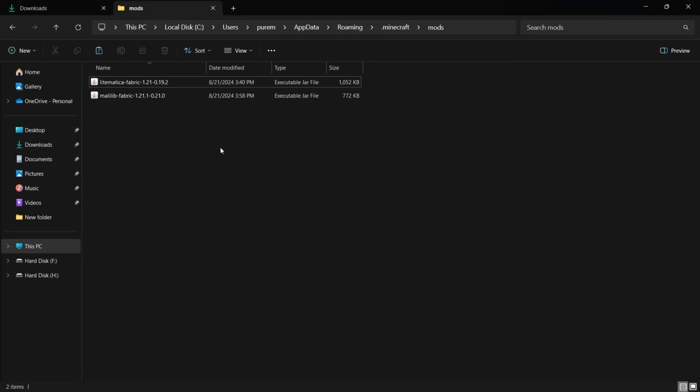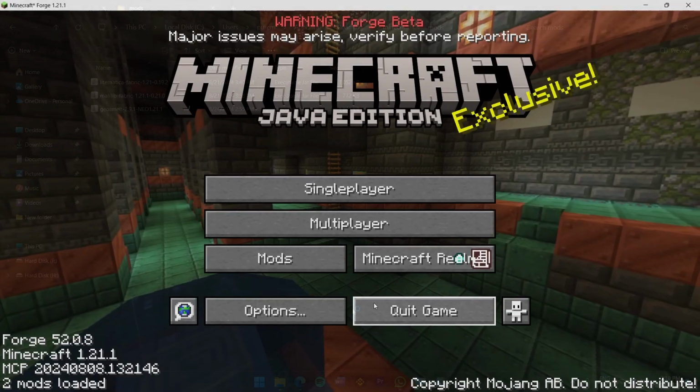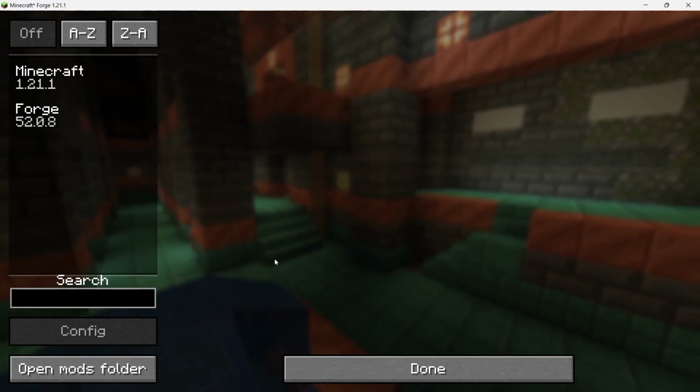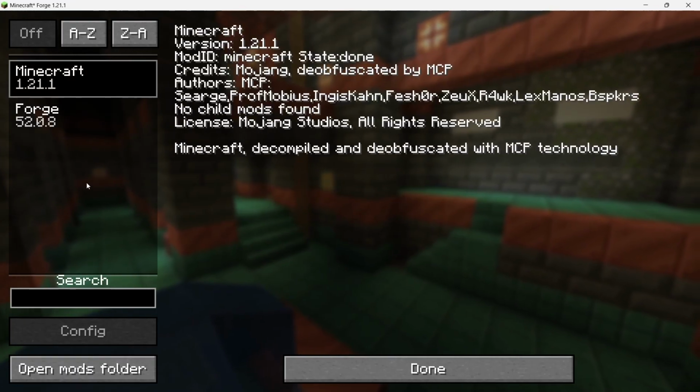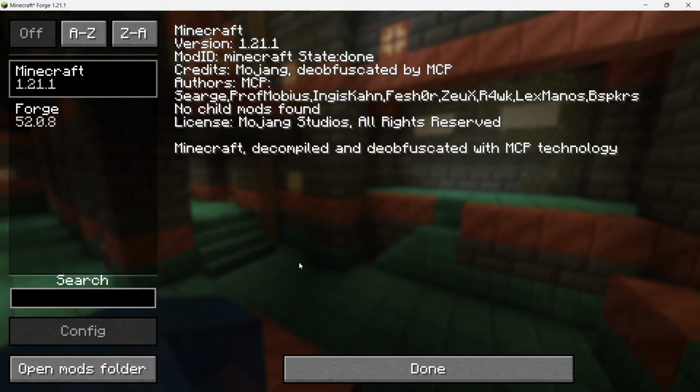To verify that everything is set up correctly, open the Minecraft launcher. Select the Forge profile and click Play. Once Minecraft loads, click on the Mods button in the main menu. You should now see the mod file listed among the installed mods. If it's there, everything is working as it should be.